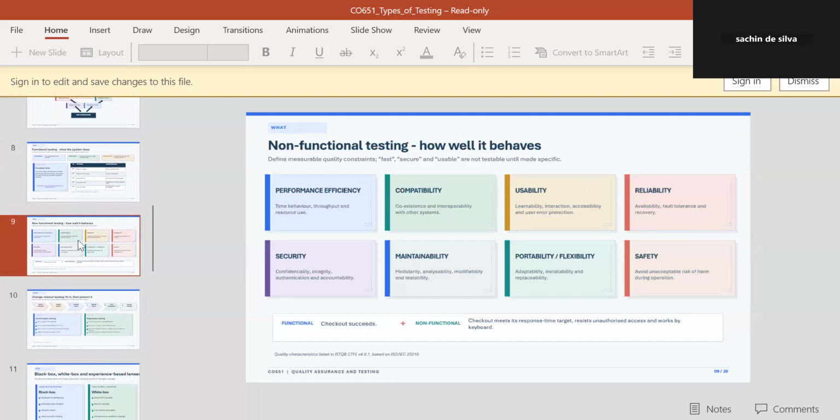Non-functional testing: how well it behaves. Non-functional testing evaluates how well the system behaves. The slide lists the quality characteristics. Non-functional tests are the ones that test the manner in which the system behaves. The quality characteristics mentioned in the slide are taken from the ISTQB syllabus: performance efficiency, compatibility, usability, reliability, security, maintainability, portability or flexibility, and safety. These qualities need to be measured with constraints.